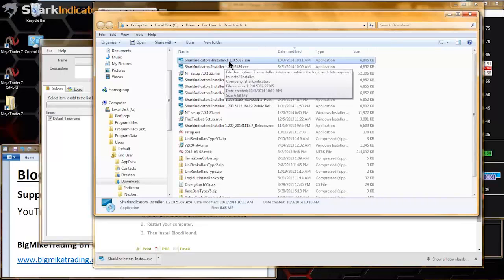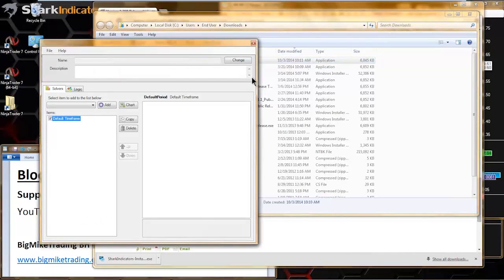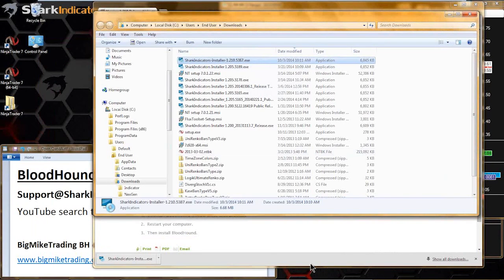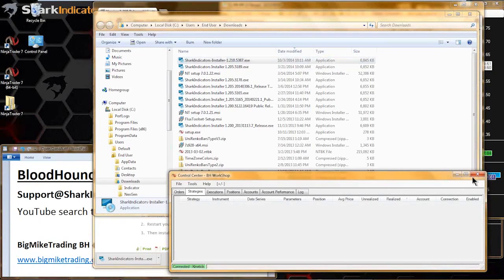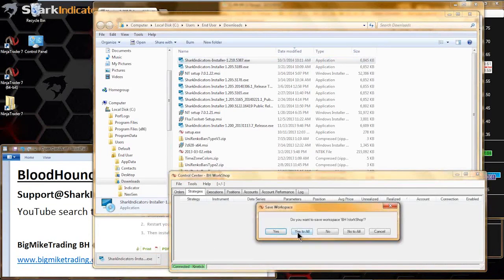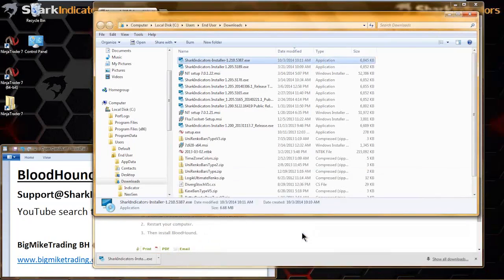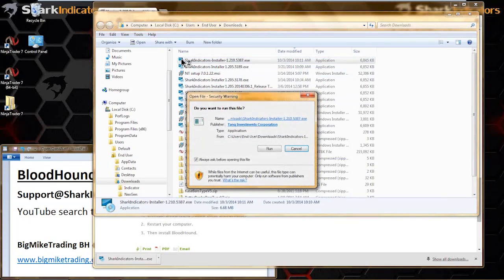Right, so we can see it's version 1.210 and 5387, and so you can just take this file and store it wherever you like to store all your indicator files. All right. So the next step is we should shut down NinjaTrader. The installer will close NinjaTrader for you, but it's always best to close the application itself. So let's shut down NinjaTrader. All right, we'll save everything, and all right. So now we're good to run the update here.